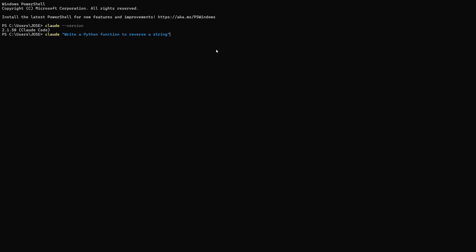The final step involves setting your API key as an environment variable. In the terminal, type setx ANTHROPIC_API_KEY, followed by your actual API key in place of the placeholder. This step ensures that Claude Code can access the necessary permissions to function correctly. After entering the command, close and reopen the terminal to apply the changes. That wraps up today's guide.